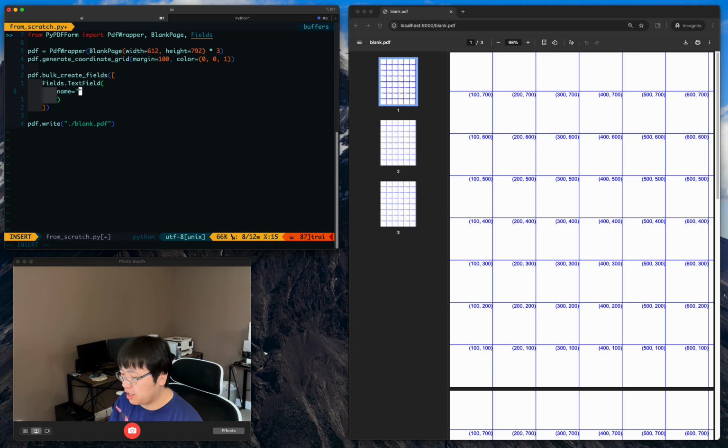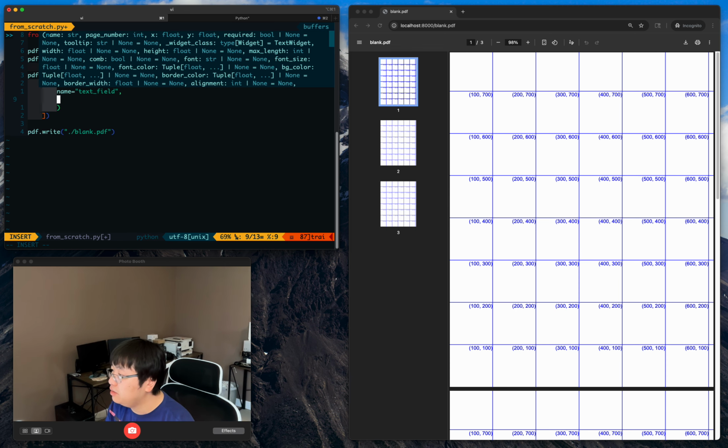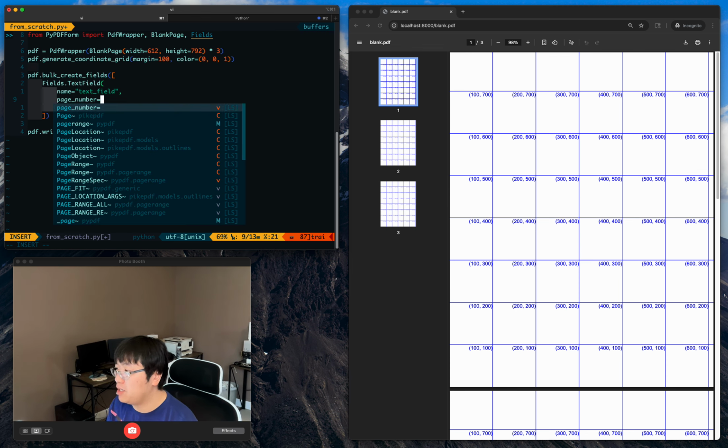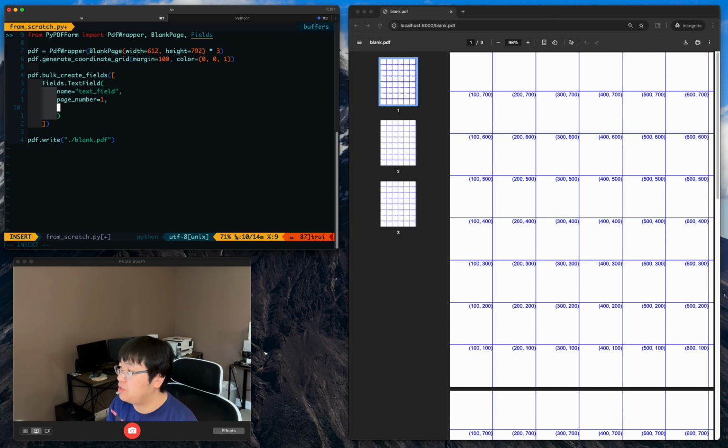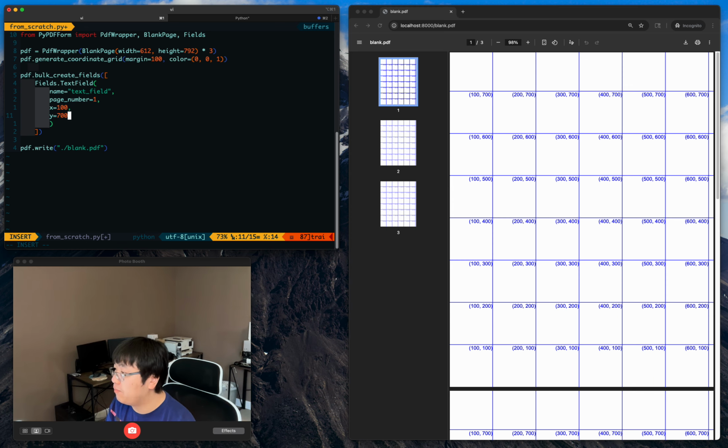So in this case, I'm just gonna give it a name called text field. And then it does need a page number. It needs to know on which page of the PDF I need to create this form field. And in this case, let's just do it on the first page. And then it also needs to know where exactly you're gonna position this field, right? So this is where the coordinate system comes in handy. So in this case, we're just gonna position it here at the 100 and 700 coordinate position. So that is x equals 100, and then y equals 700. Oops, not 7001.